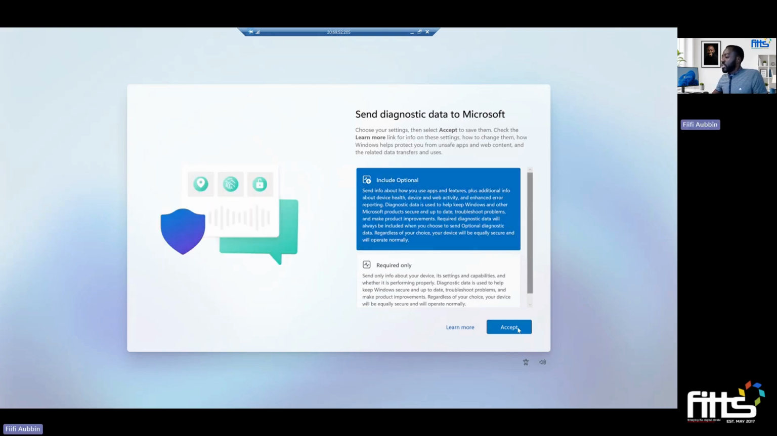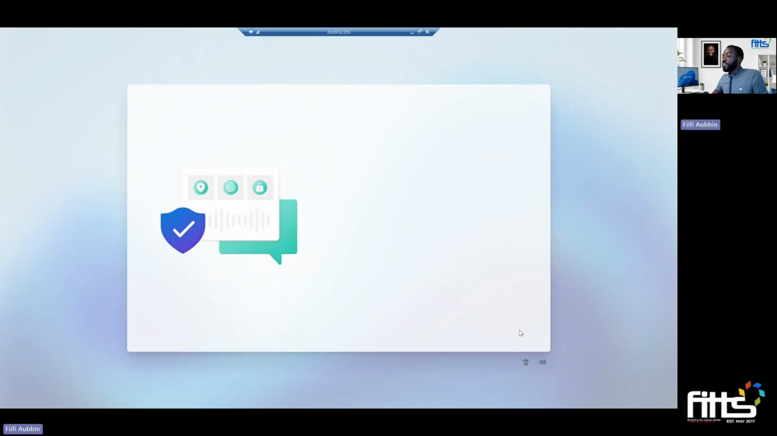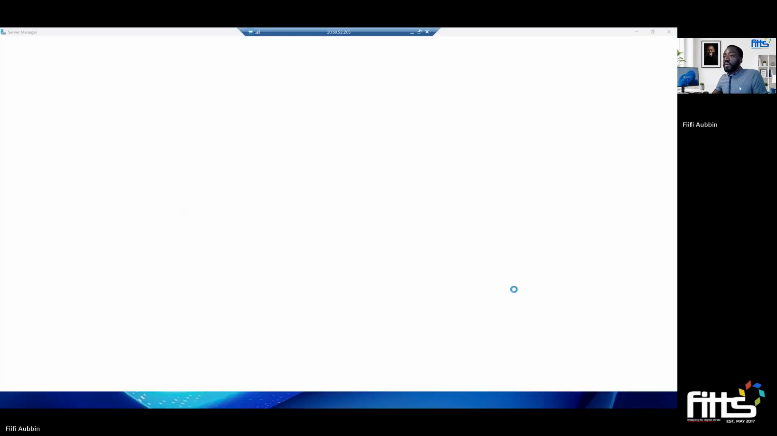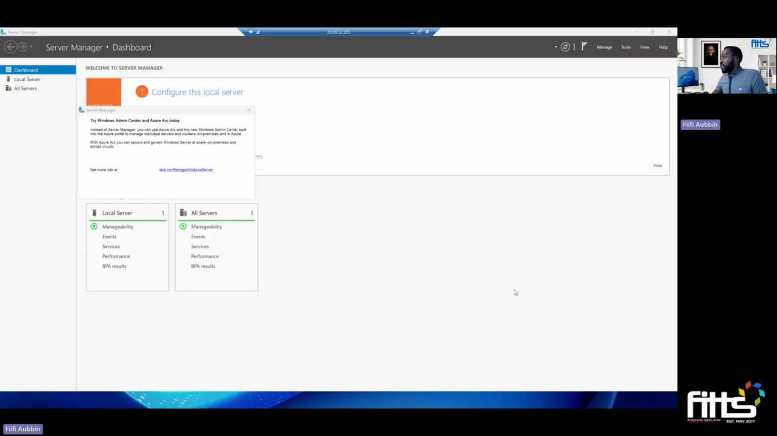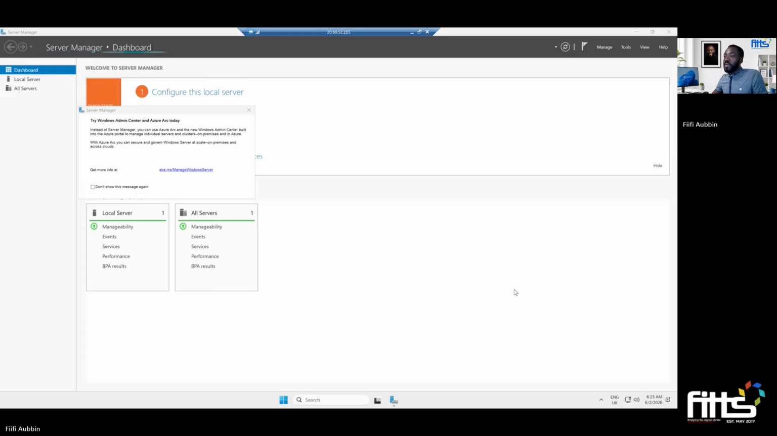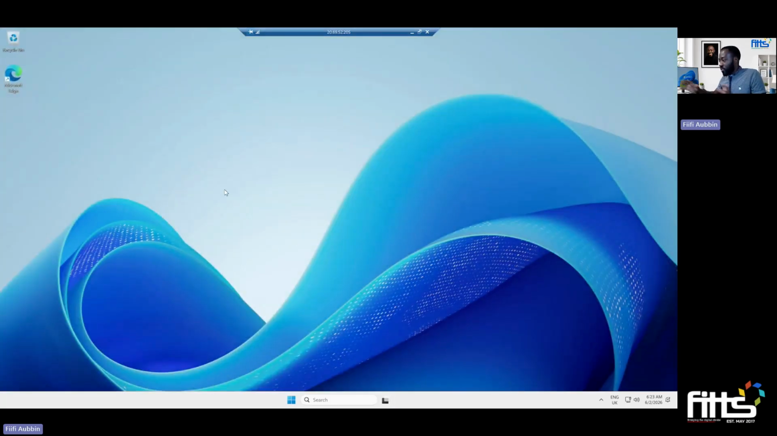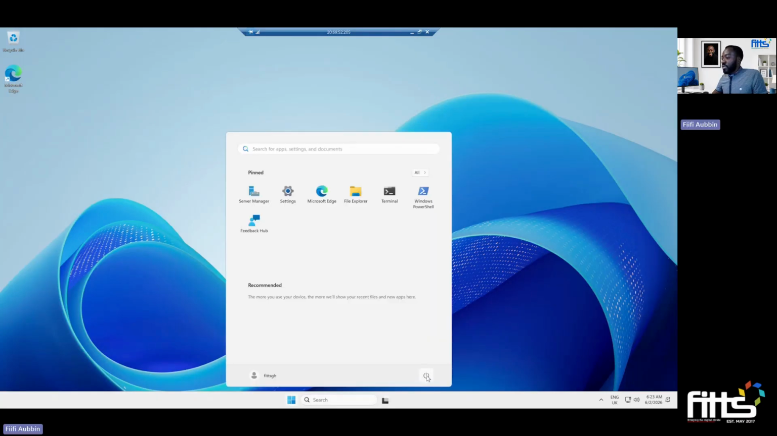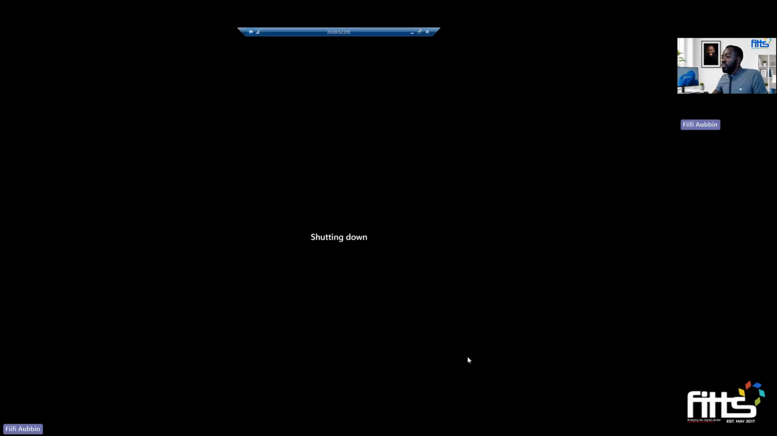Okay, so we just accept and we move on to our server manager. Probably don't need this. I don't need to configure anything now. So that's about it. Okay. So what I'll do is I'll just need to shut it down because I don't need it. Continue. And we are done.